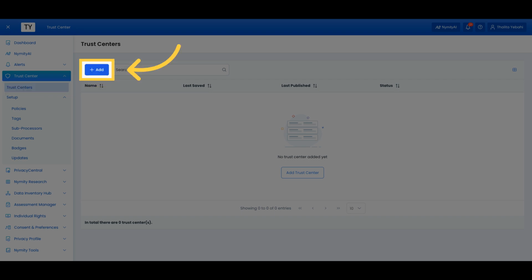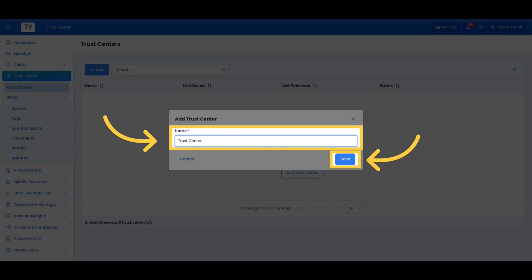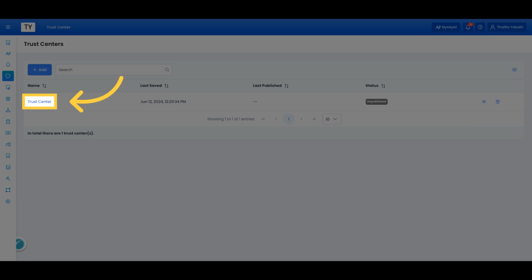To create our first trust center, we will click on Add. Enter its name and save. This is the name that will be displayed in your published Trust Center page, beside your company logo in the upper left corner. Then, we will click on the name of the created Trust Center to start configuring it.